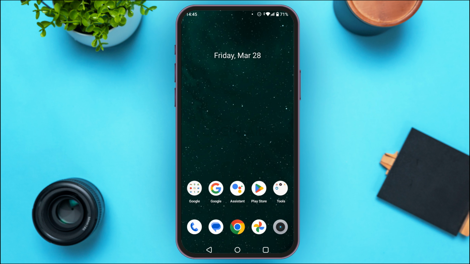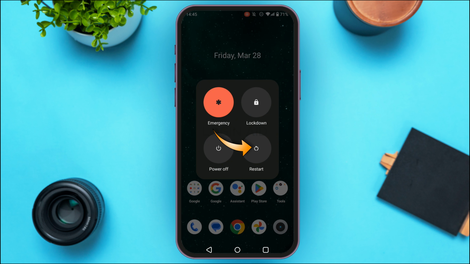For that, simply long press on the power button. Now you can simply tap on the option restart and restart your device. After that, try getting the code and you might be able to receive the verification code. Likewise, there are also other things that you can do. You can also clear the cache of the Facebook application.